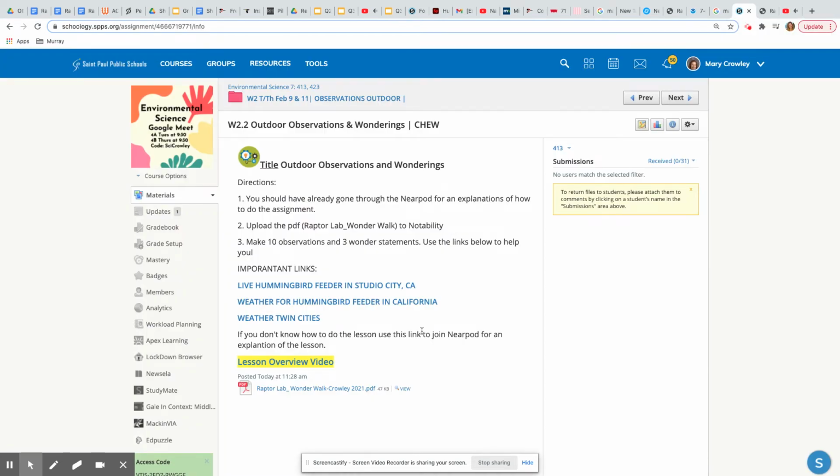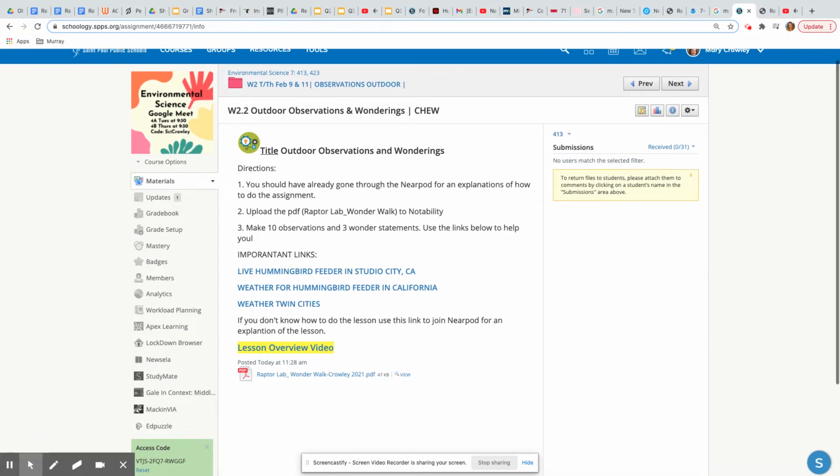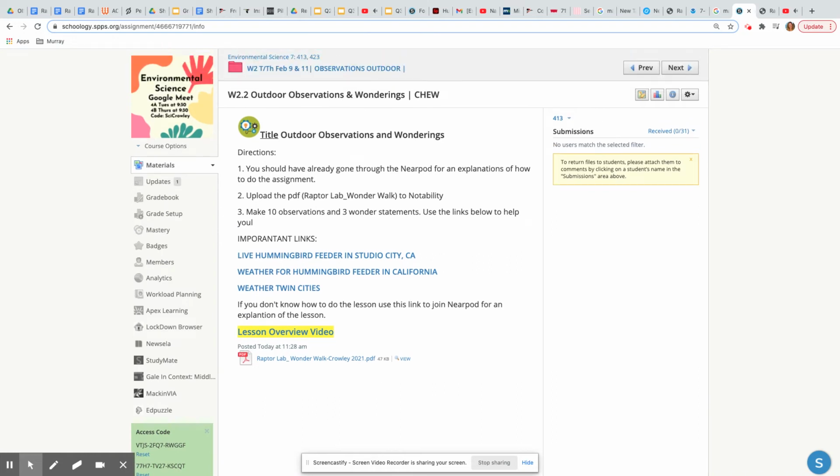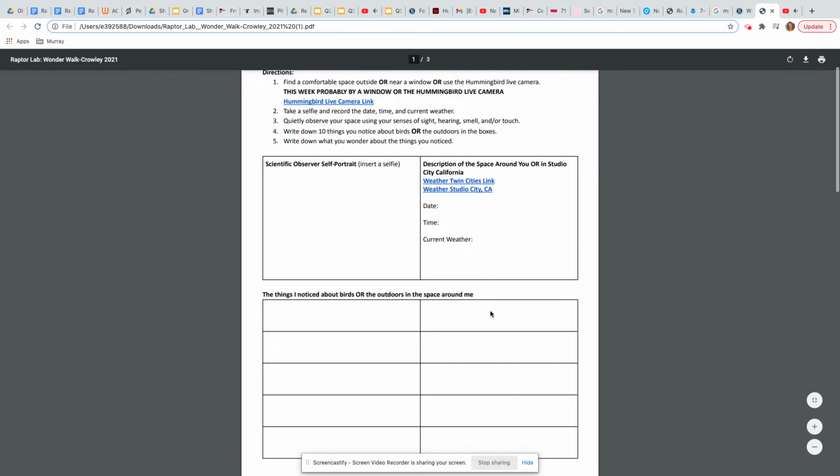So the Nearpod is just the directions. I also included the links that you need. Here's the live hummingbird feeder. It also asks you to find the weather for where you are. So if you are doing it by looking out the window, here's the weather for the Twin Cities, and the weather for the hummingbird feeder in California. So you can use these links, or just it's Los Angeles, California, and Twin Cities, or St. Paul, you know where you live. And then once you fill it out, you upload it to the assignment in Schoology.